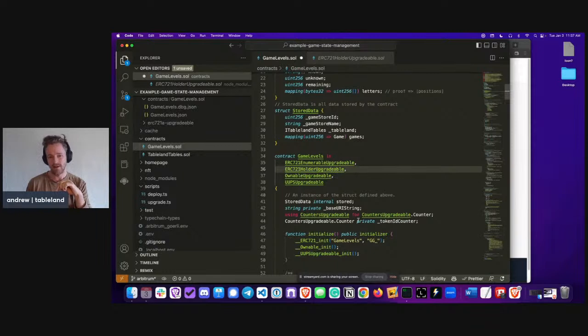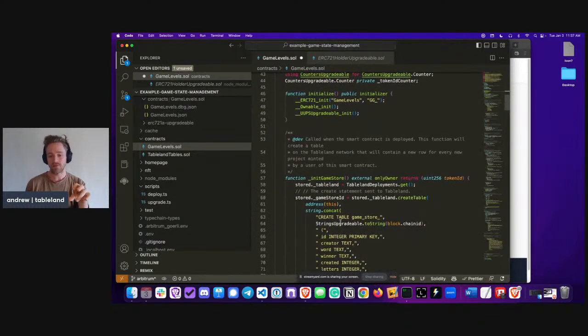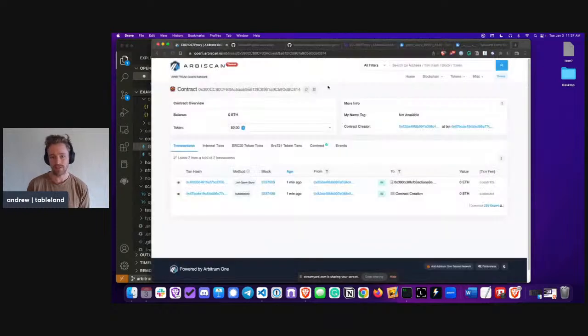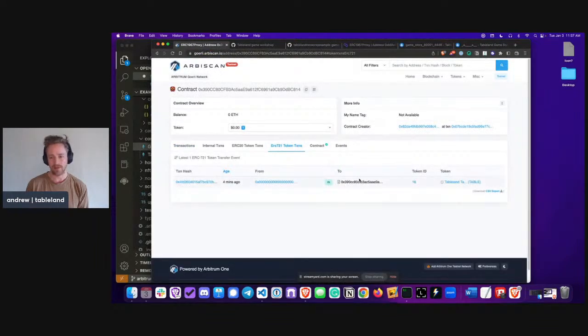So that's needed. And then there's another really important thing here: when you create that table in this init game store, I mentioned before that Tableland tables are NFTs, and this contract is going to own that NFT. So it needs to have that ability to own the NFT. What's really cool is that if we go back here, we can actually see that happened, and it owns this token ID 16. I haven't found a good marketplace or similar interface on Arbitrum testnets for viewing and interacting with NFTs.